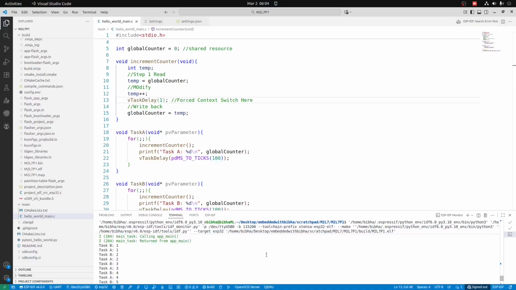So in this demo, we saw a non-atomic operation in which read, modify and write is involved, and how if a task gets preempted before its execution is finished, it creates a corruption of data. So in the next lecture, we will see how to prevent this using different protection methods.